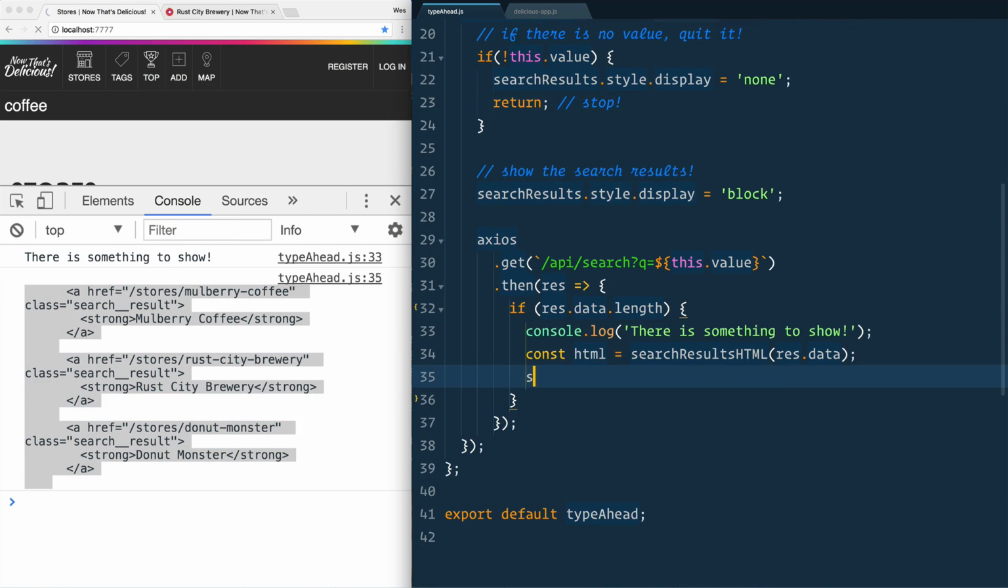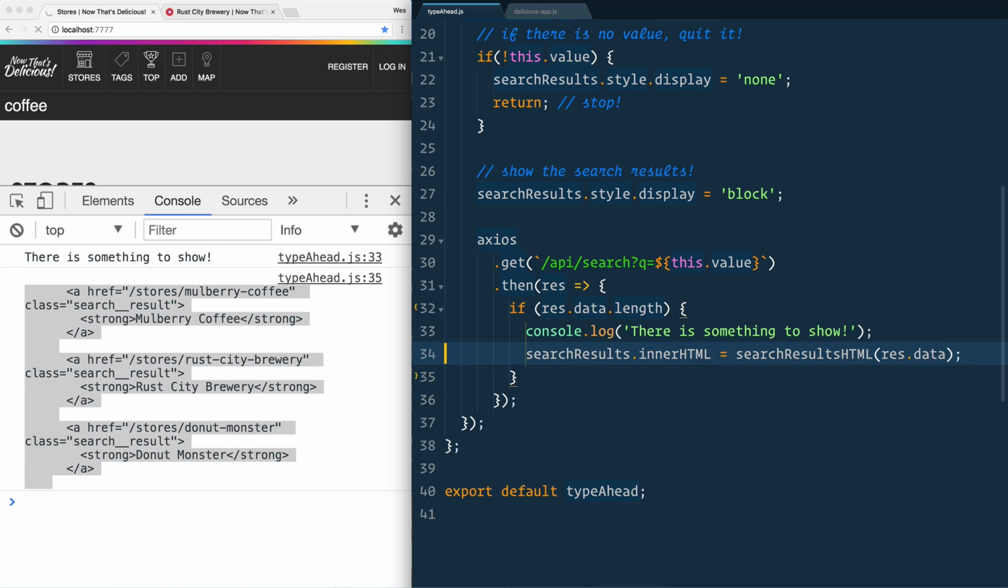Good. At this point, we just take our search results and we set the innerHTML to be the HTML that we had there. Or what you can do is you can just take this function here and set the result to be that right away.